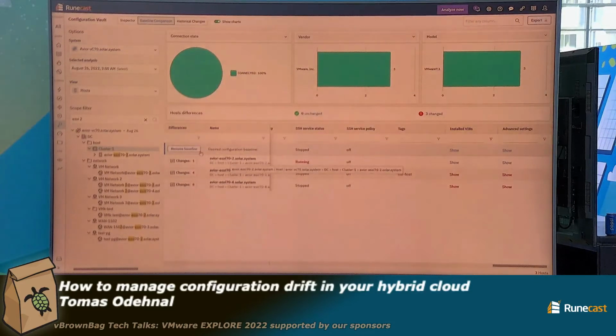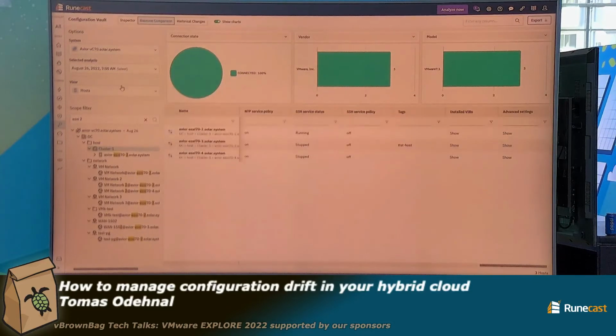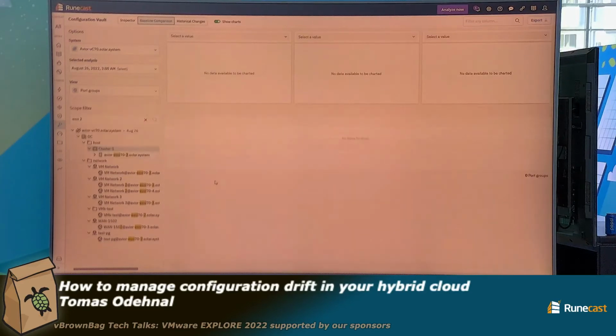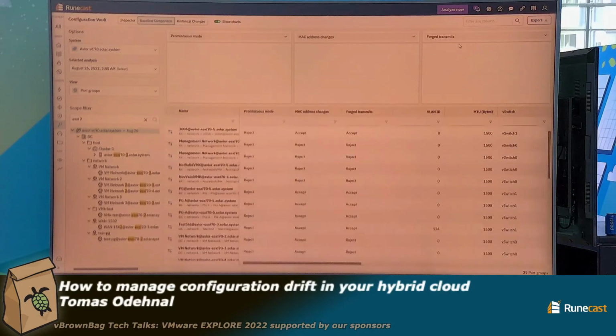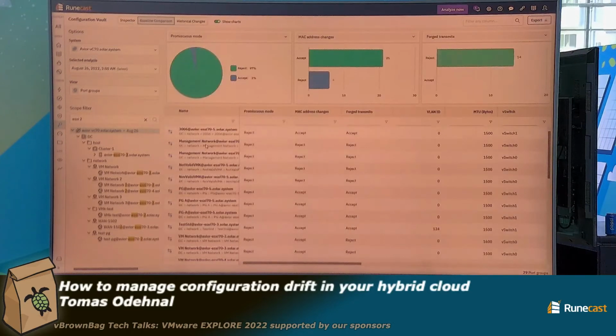This can be used for different kinds of purposes. Not just hosts, it can also be port groups. So you might easily find if you have port groups set according to your needs. For example, that all have the same promiscuous mode, MAC address changes, forged transmits.